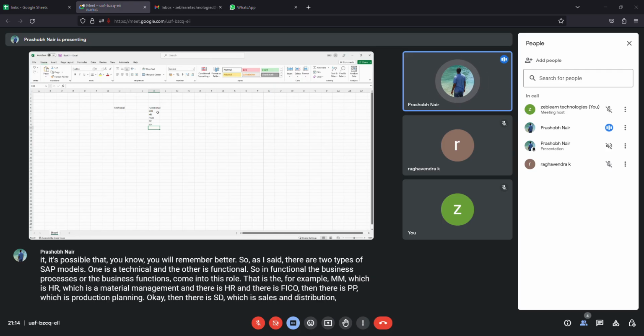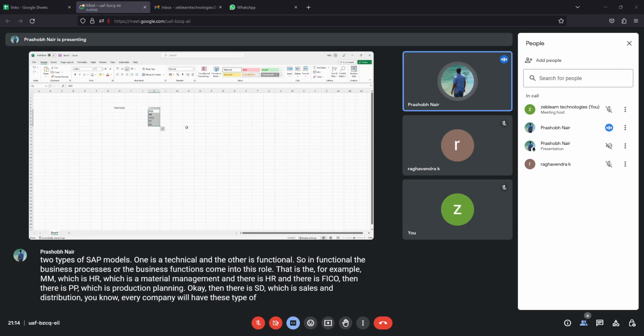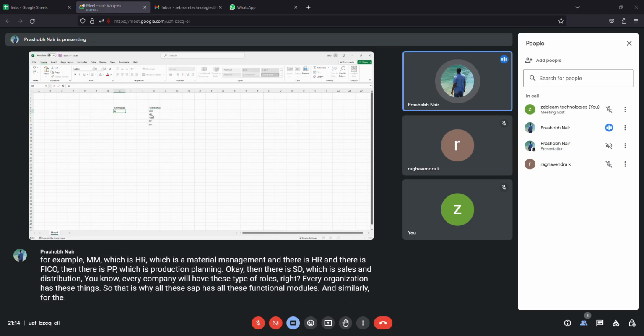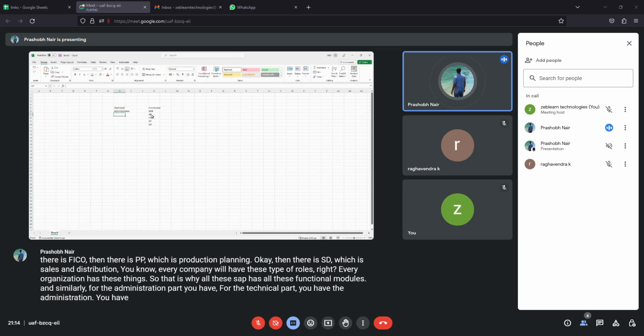Every company will have these type of roles, right? Every organization has these things. So that is why SAP also has all these functional modules. And similarly, for the technical part, you have the administrator, and you have the developer.